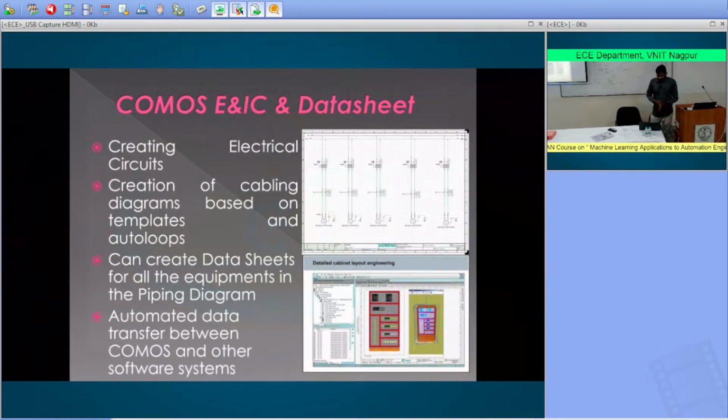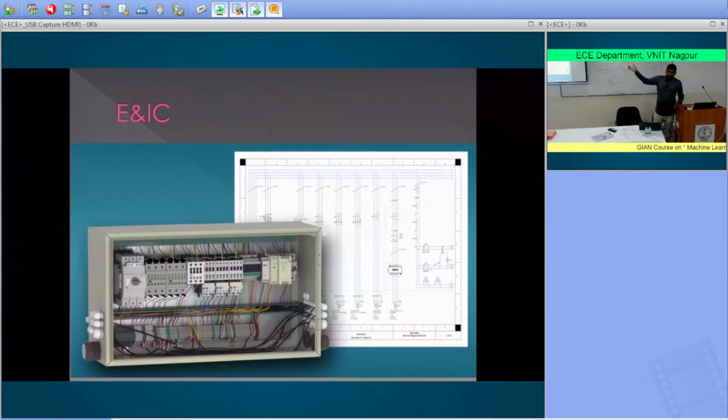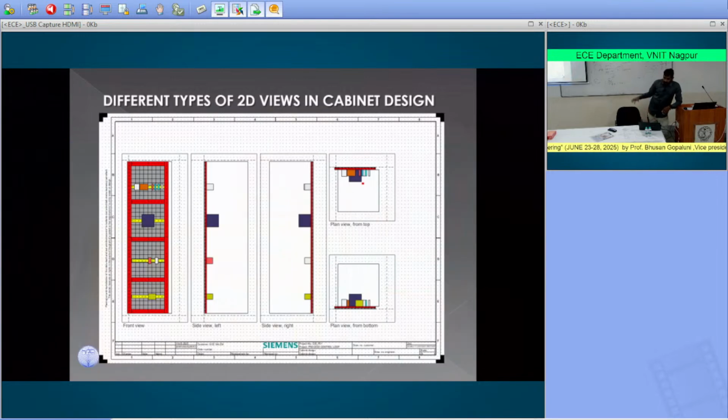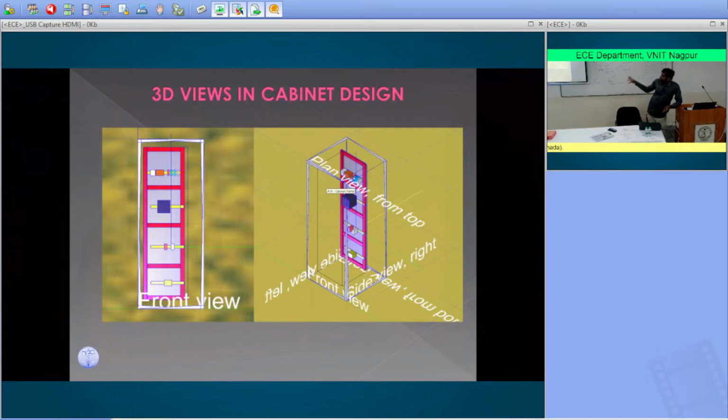And then automation. While coming to automation, we have COMAS E and IC. In E and IC, we have electrical circuit diagrams, cabling diagrams, auto loops, templates, all of which come under that. Single line diagrams we can also create, and cabinet designs as well. We can find out what components are available in the panels, create all the diagrams digitally, and view the cabinet designs, where the motor is mounted in the panel, where the motor circuit protection switch is. Each and every design, the 3D view of the cabinet, all comes under E and IC.